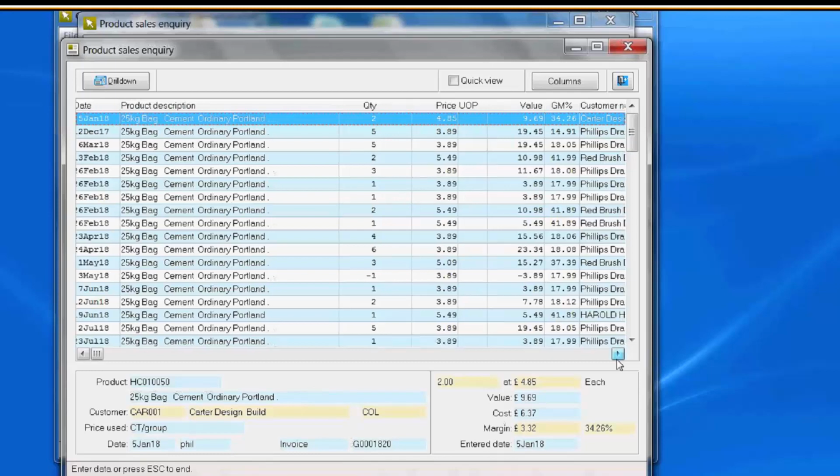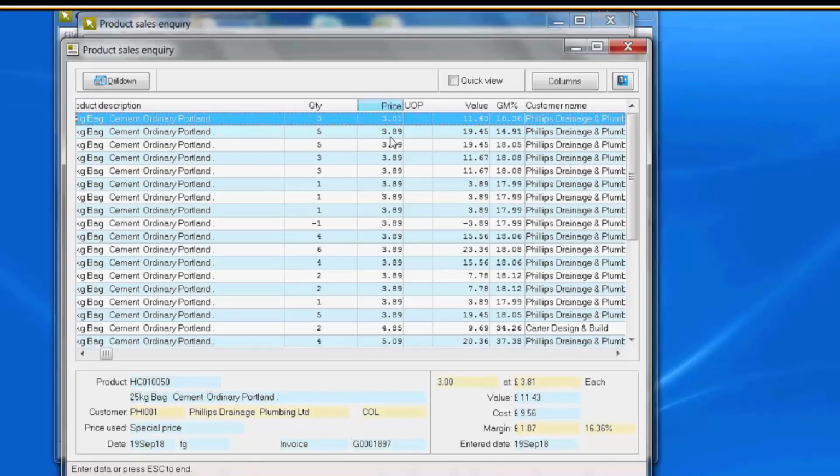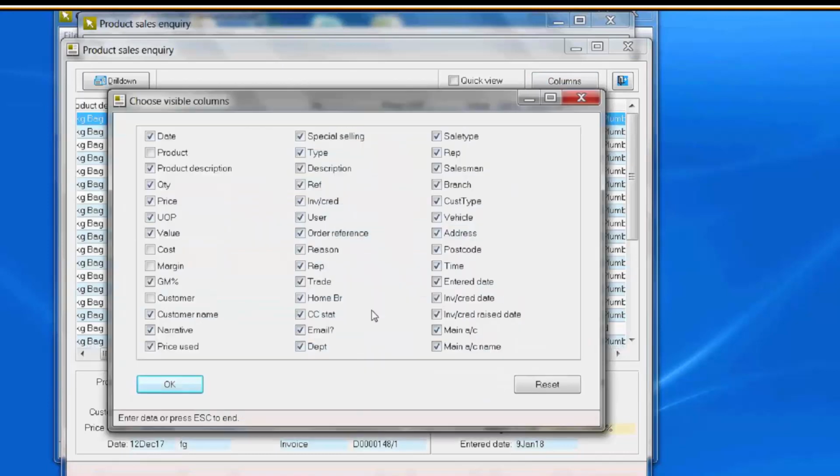It gives you the customer and the price. I can sort by this column, so I can see where the low prices are, or I can sort on the grocery margin. Maybe I'm interested in high margins or low margins, and look at those. I can edit the columns that I've got here and have far fewer columns or more if I wish.